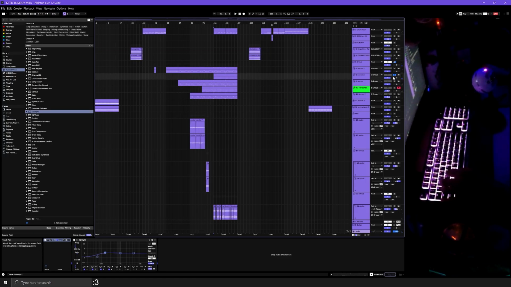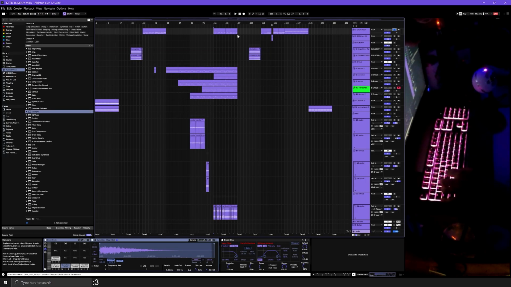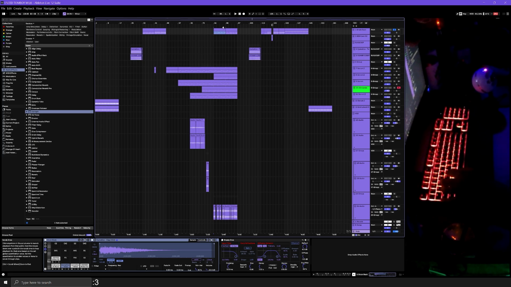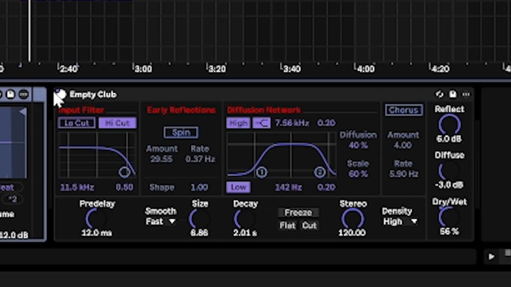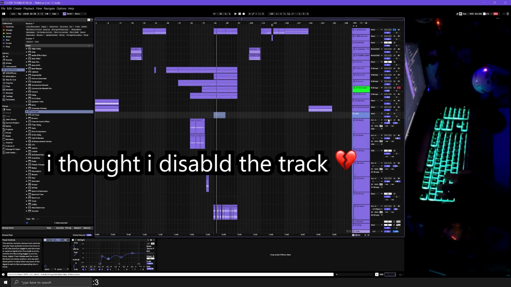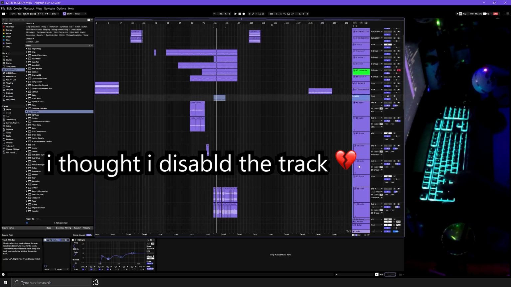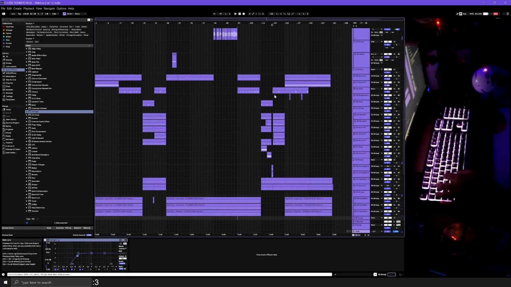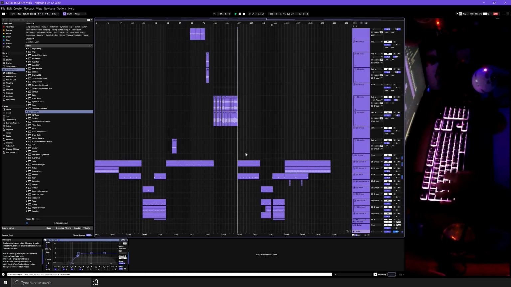I thought it sounded pretty good, so I kept it. This is also where I bring in the clap and the hi-hat, and then added a reverb, empty club. Hey, I thought I removed you. Get out of here. Then it gets back into the build-up.